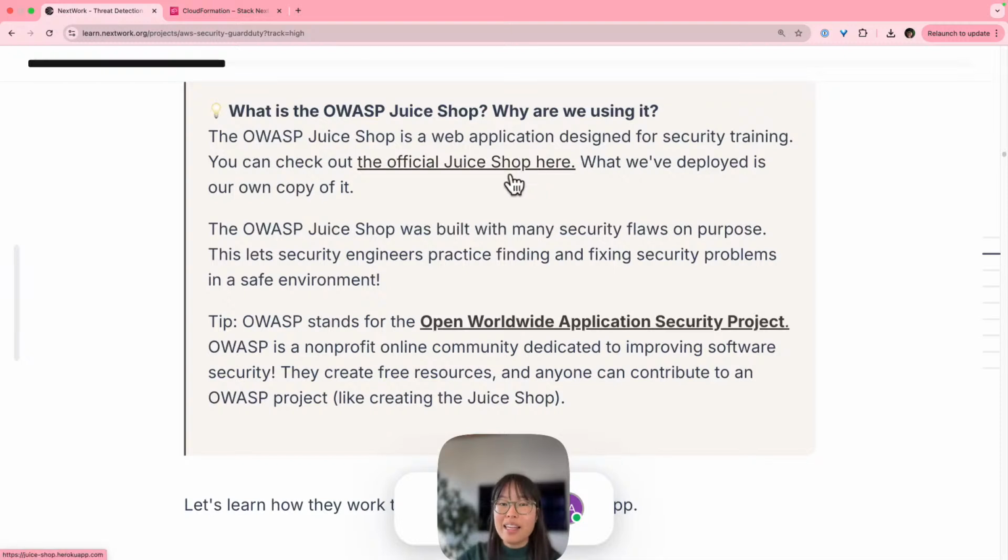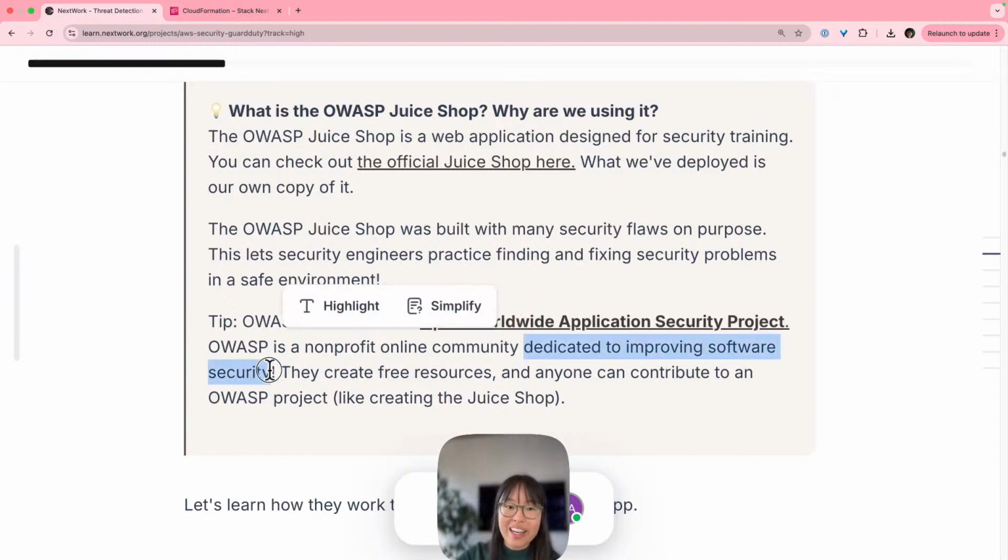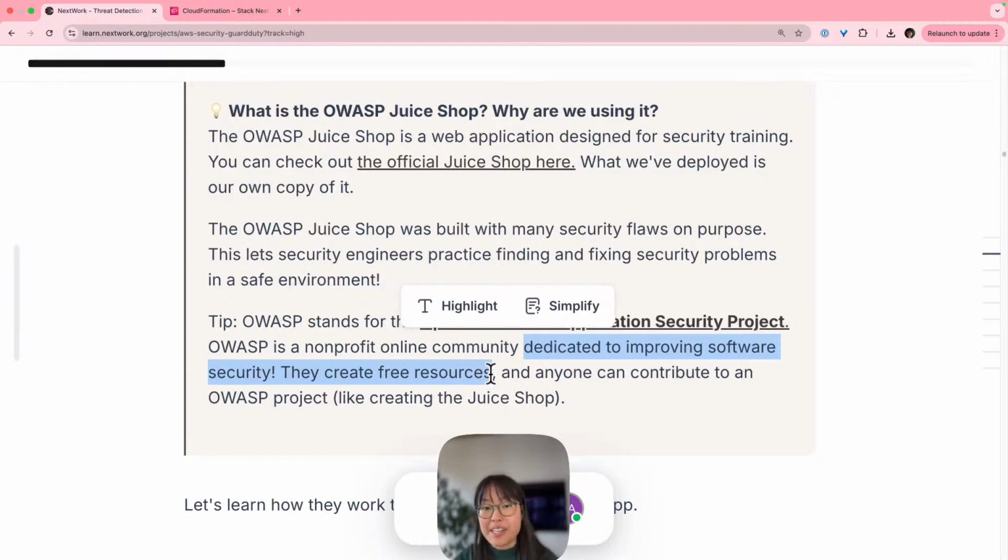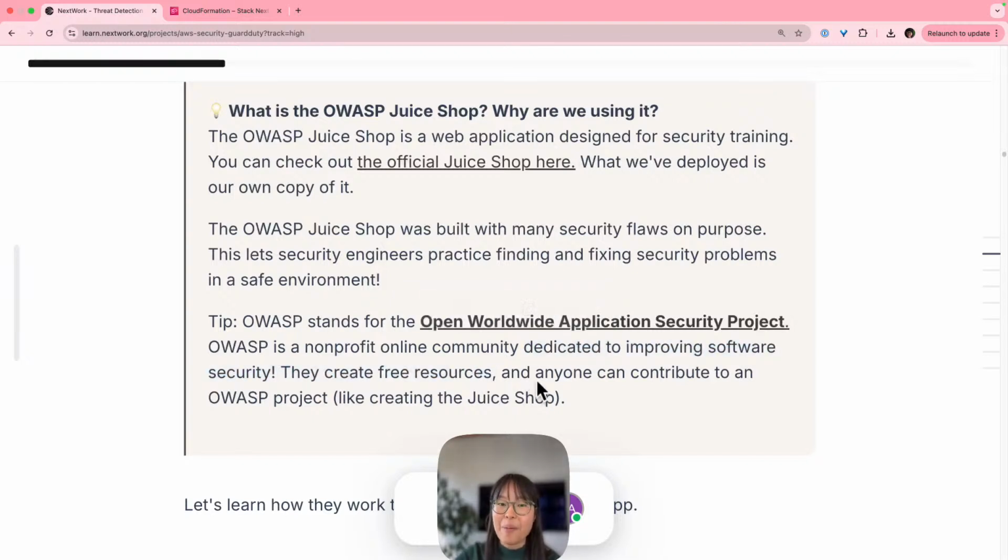Now, you can follow these links to see the official Juice Shop, but truly, the OWASP Juice Shop is designed by a group of people called the Open Worldwide Application Security Project, and they're a nonprofit online community, so shout out to them for creating this web app that we can copy and use in this project. And honestly, a great group to be a part of if you're interested in security. This group is dedicated to improving software security. They create free resources. They create projects like the OWASP Juice Shop so other people can learn about security, and anyone can contribute to these projects too.